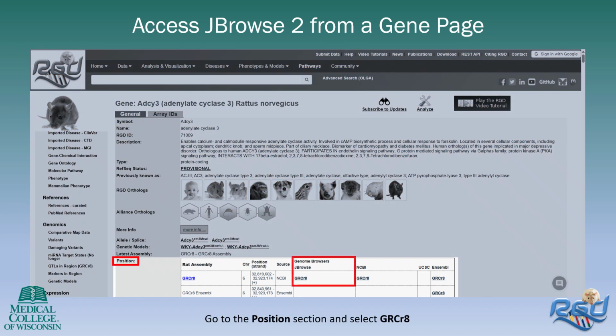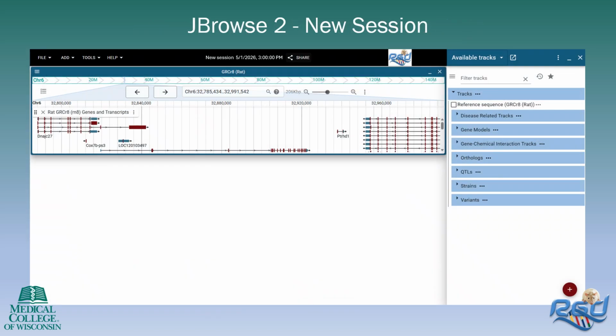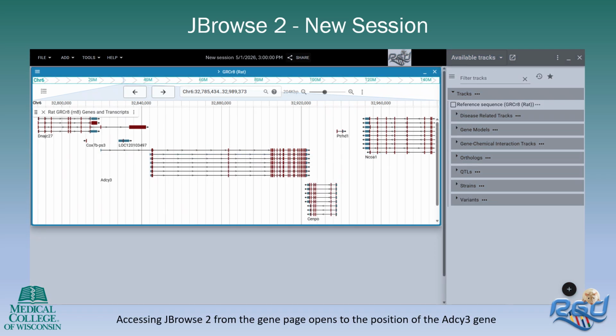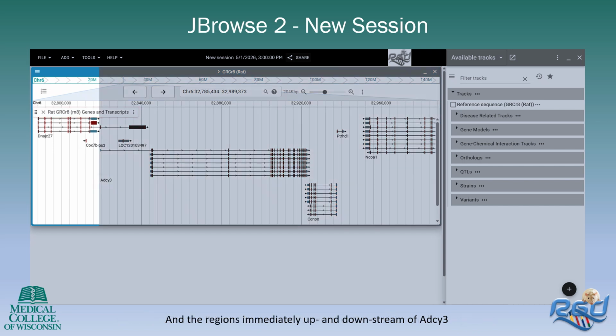Go to the Position section and select GRCR8 under Genome Browser's JBrowse. This takes you to a new JBrowse 2 session. First, let's adjust the window size. Here we see that accessing JBrowse from the gene page automatically opens to the position of the ADCY3 gene with the rat GRCR8 genes and transcripts tracks displayed, as well as the regions immediately up and downstream of ADCY3.